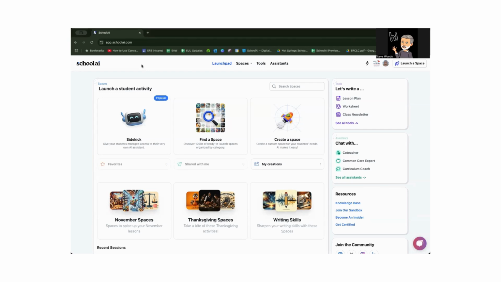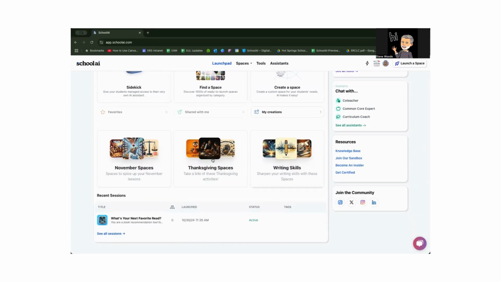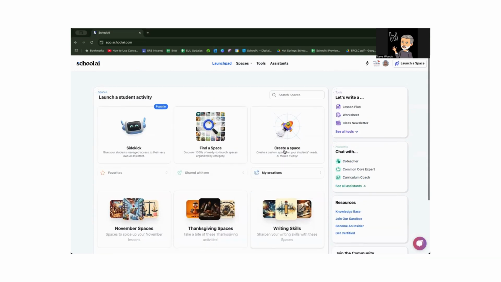I'm going to begin from the launchpad of School AI, and you'll notice on the launchpad that you've got find a space as well as create a space. There are also some highlighted spaces in here. Typically, they change these up based upon a season or a holiday, or just wanting to highlight a particular type of space. So you'll notice that in this instance, there are some November spaces, some Thanksgiving related spaces, and some writing skill spaces as well.